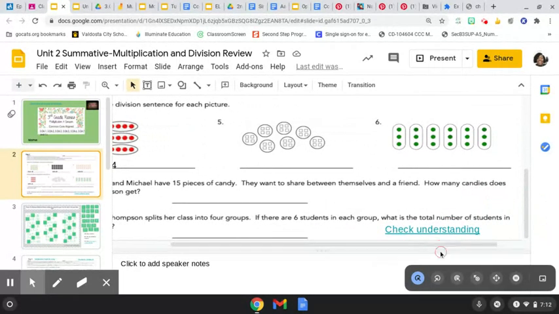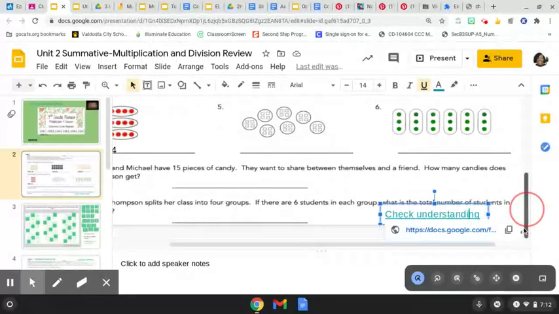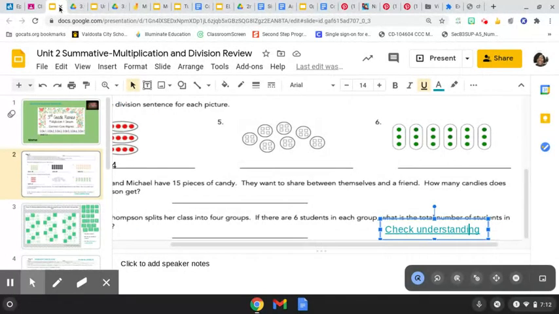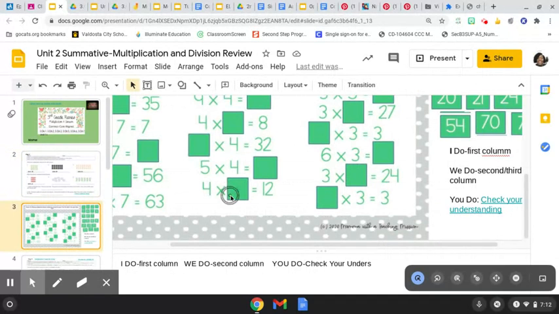When you finish that, you want to come down here and click on Check Your Understanding, which will take you to a Google form. You click it. It's going to ask you to make a copy of it. Okay, and you're going to do the Google form on 3083. I believe it's 5 questions. Okay, you're going to do that. Then you're going to come down to the next slide, which is on 3084.